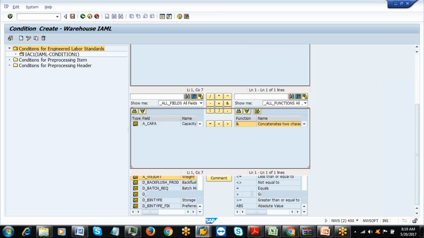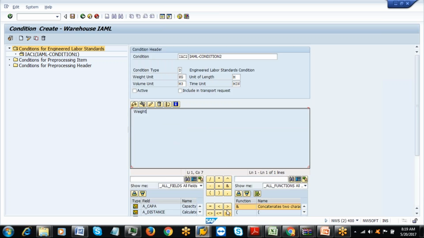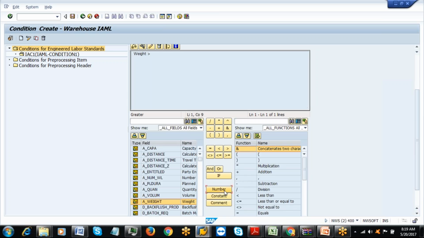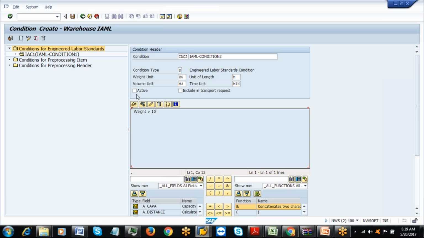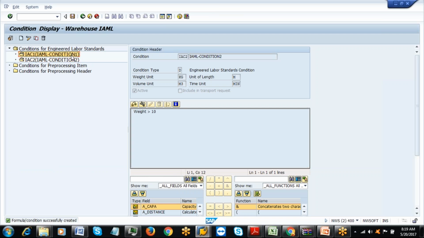Weight. Double click. Greater than 10. Okay, this one. Check this. Syntax is correct. This one. Two conditions I have created. Two conditions. Okay. Now formulas.